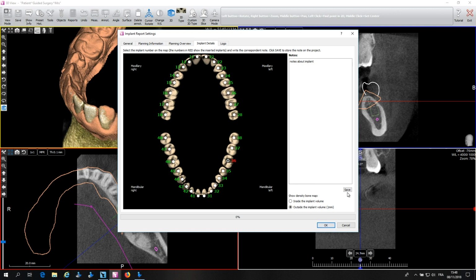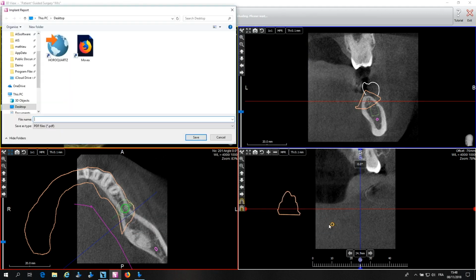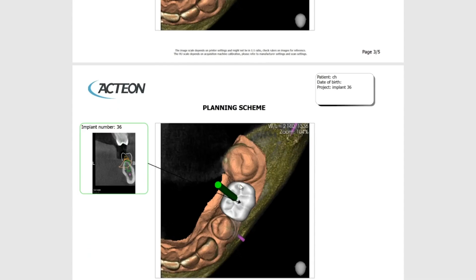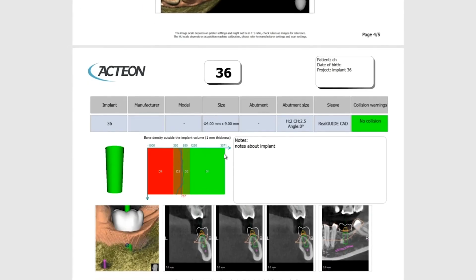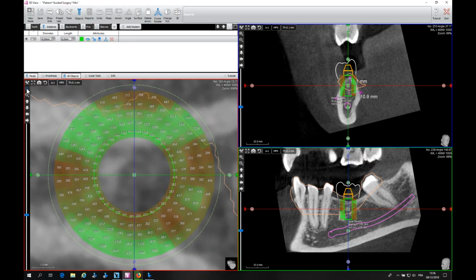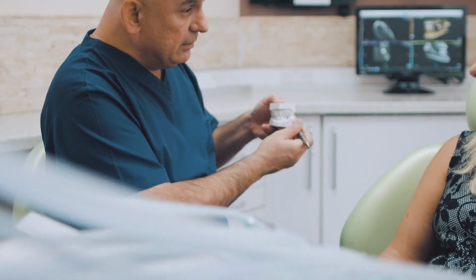Once we plan the case, the software intelligently gathers all the information and puts it in a report, which we can generate with one click in seconds. Among the excellent features of the AIS is the bone density, where with a click of a button, I can see visually or numerically what the density is like for that particular area.